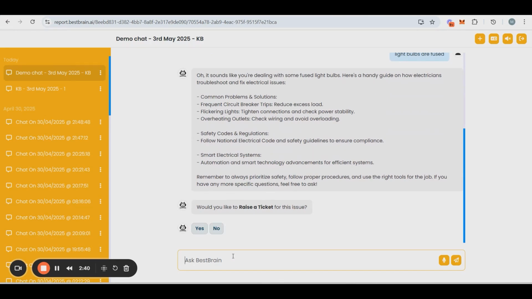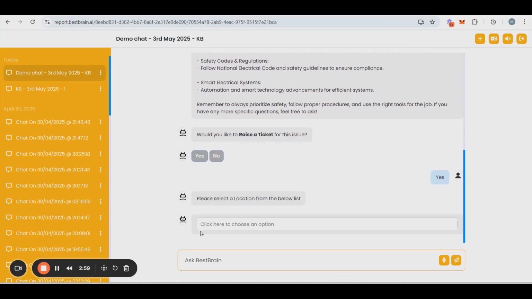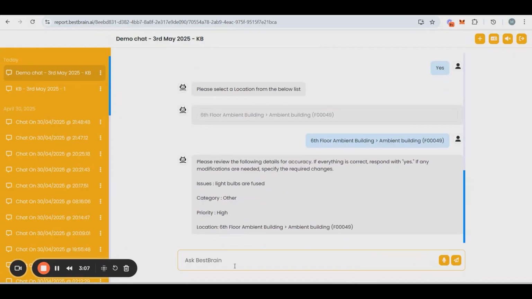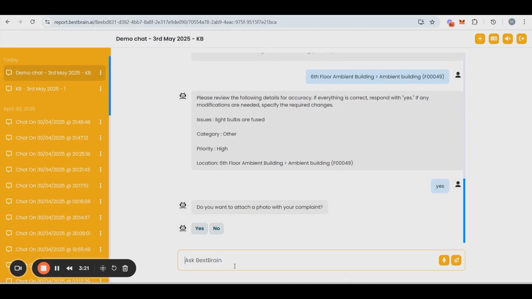With the reply, it will ask if you'd like to raise a ticket for the issue. You have the option to select yes or no. If you choose to raise a support ticket, click yes. Next, select a location from the list. The system will prompt you to review the following details and ensure all necessary information is included. If the information is correct, type yes.